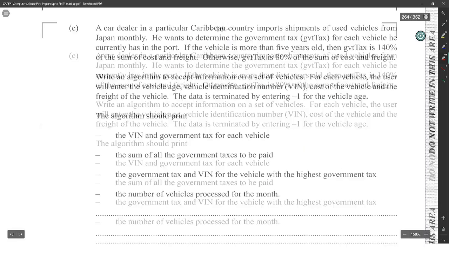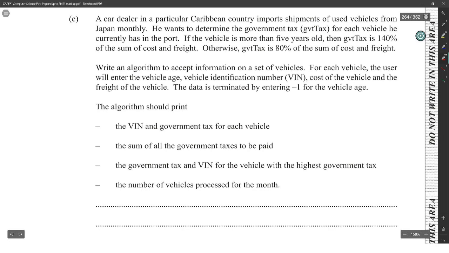All right, a car dealer in a particular Caribbean country imports shipments of used vehicles from Japan monthly. He wants to determine the government tax for each vehicle he currently has in the port. If the vehicle is more than 5 years old, then government tax is 140%, a lot of money, of the sum of the cost and freight. Otherwise, government tax is 80% of the sum of the cost and freight.